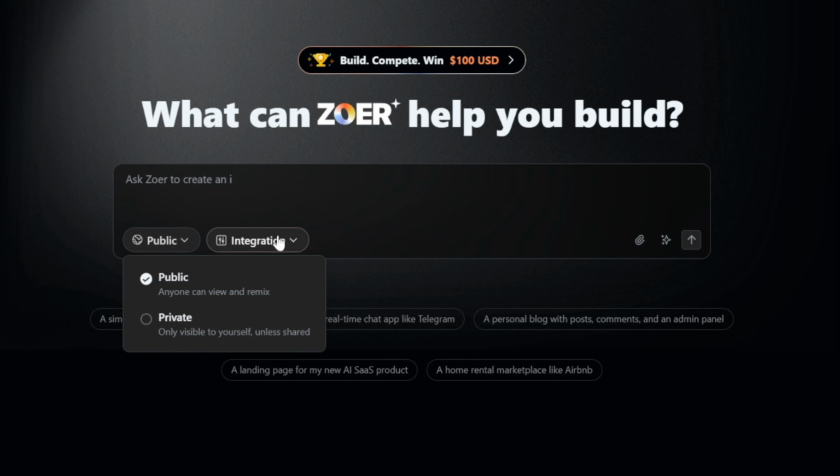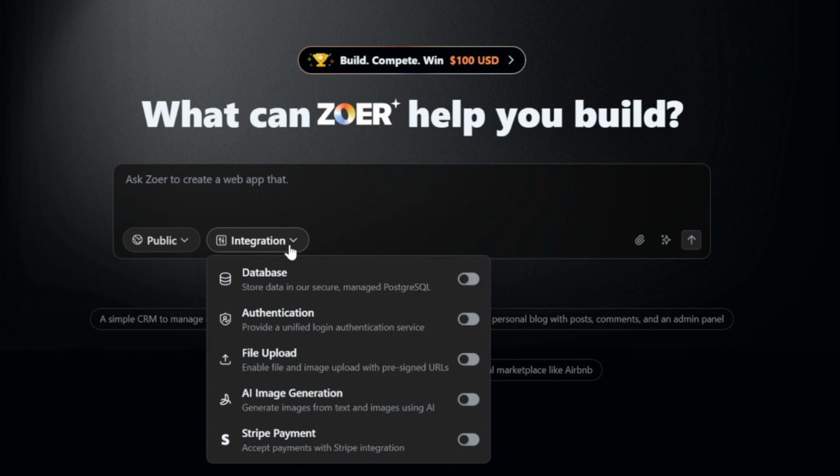Now, over on the integrations panel, Zoer gives you some powerful tools to bring your app to life. There's a built-in database that stores all your app data in structured tables, so you don't need to set one up yourself. Then we've got authentication. That's your login system, making sure your users can securely sign in. There's also a file upload feature, which lets you upload images or other files using pre-signed URLs, and everything gets saved safely into your database, so you can access them inside your app.